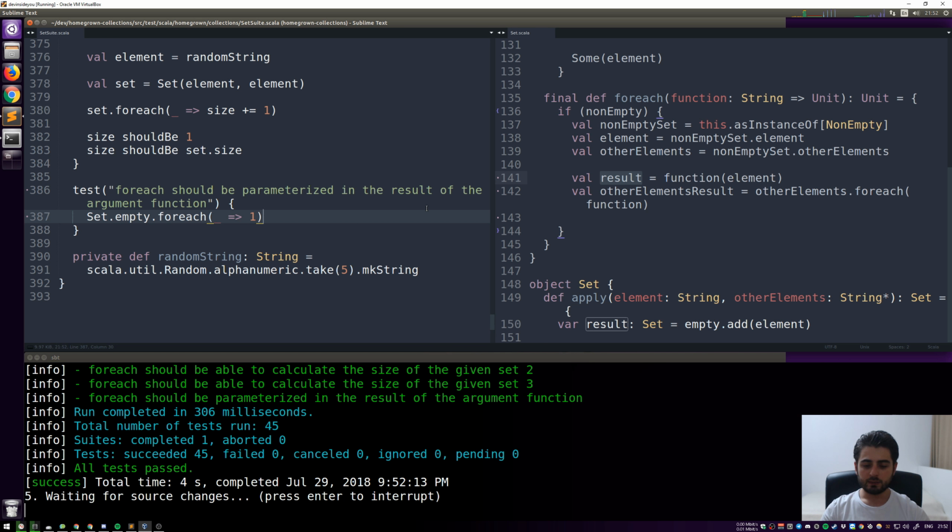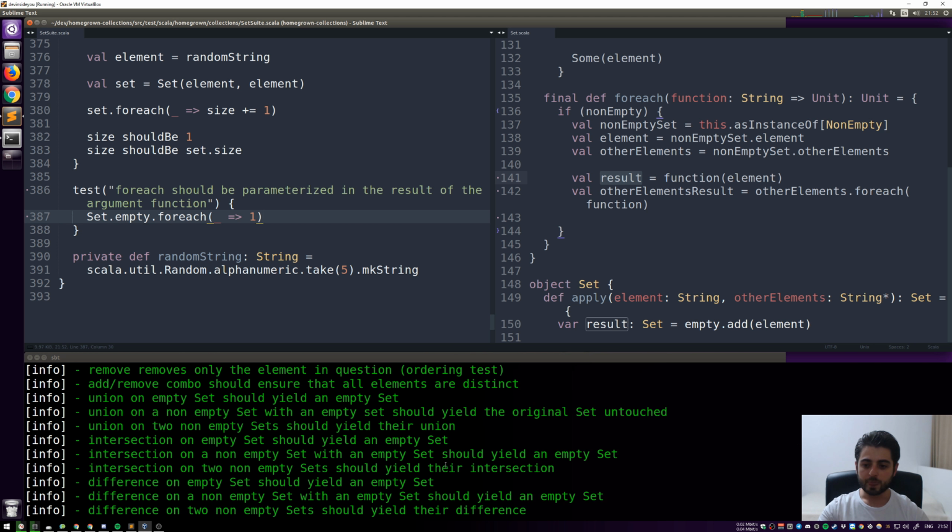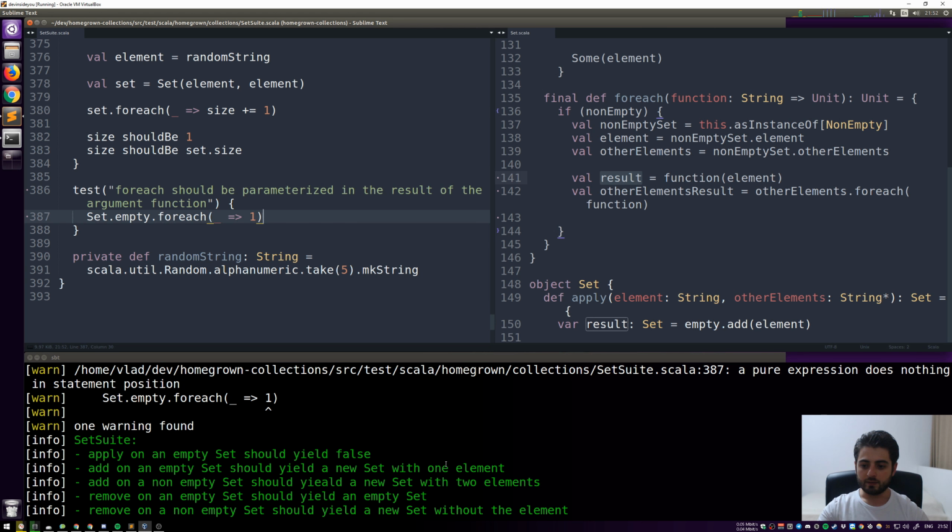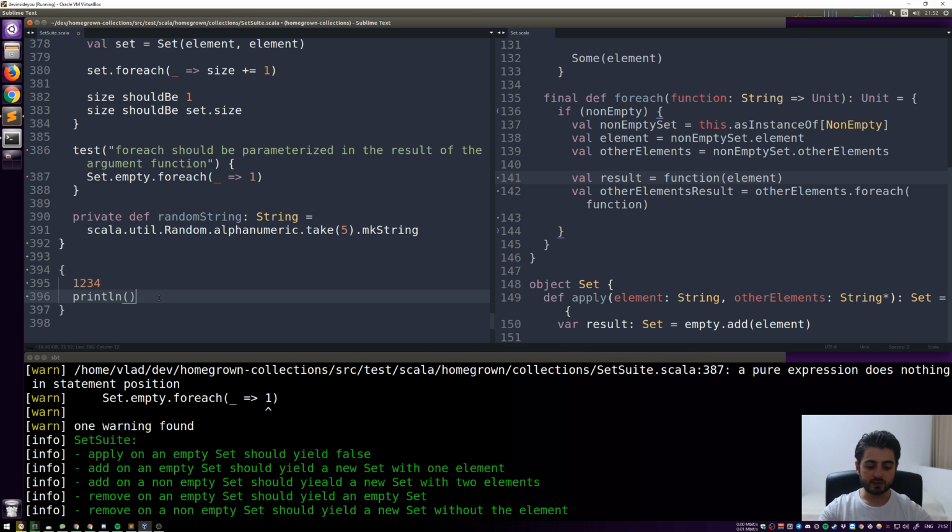All right, we get some warning, but the test passed. Let's check out the warning. The warning is saying a pure expression does nothing in statement position. So what is happening over here is that there's some magical thing that converts an integer to a unit. Remember, we had this from the very beginning. I want to show that if you have a scope and you say val x, and this x is of type Unit, then you can give it an integer. You can do, I don't know, println, whatever you want here, and then you can give it an integer, and it will still compile.